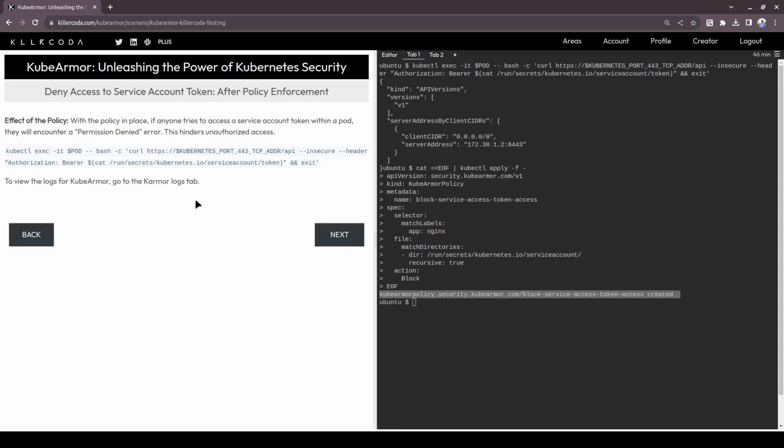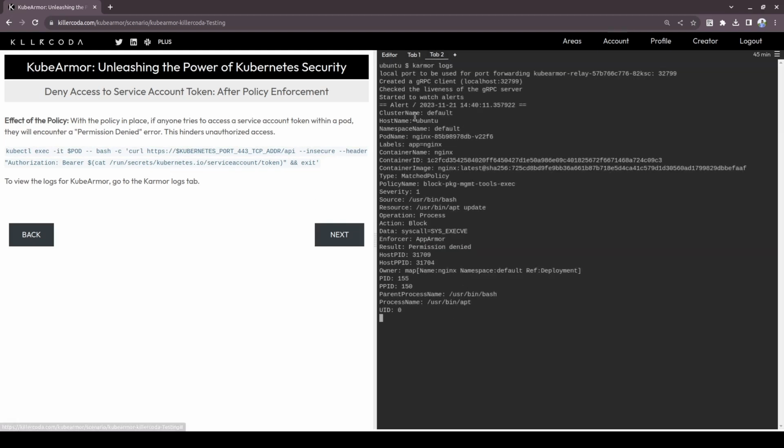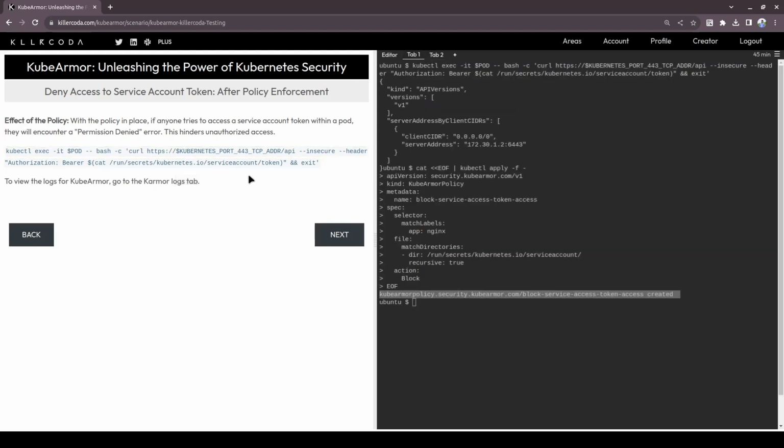So what is the effect of the policy? With the policy in place, if anyone tries to access a service account token within a pod, they will encounter a permission denied error. This hinders unauthorized access, or they will receive a 403 error. To view the logs for KubeArmor, we can go to the KArmor logs here. Now the policy is in place and enforced successfully, so can the attacker retrieve the service account token again or not? Let's see.